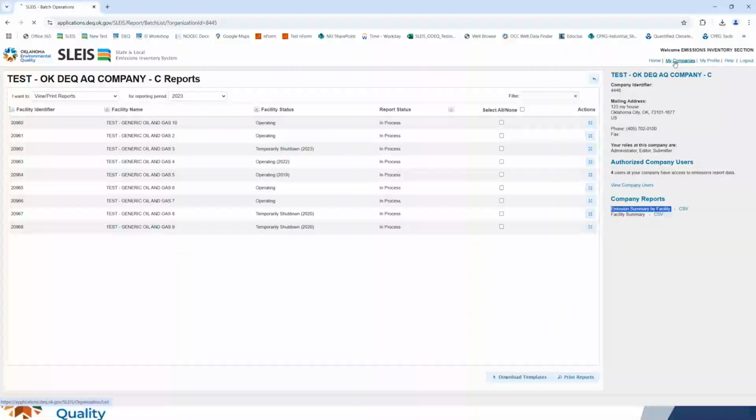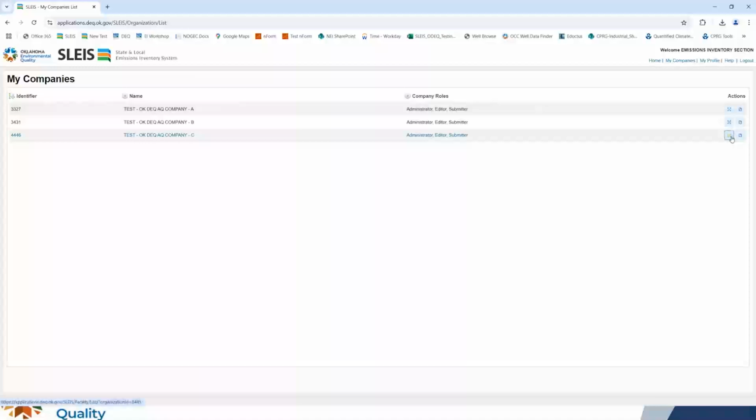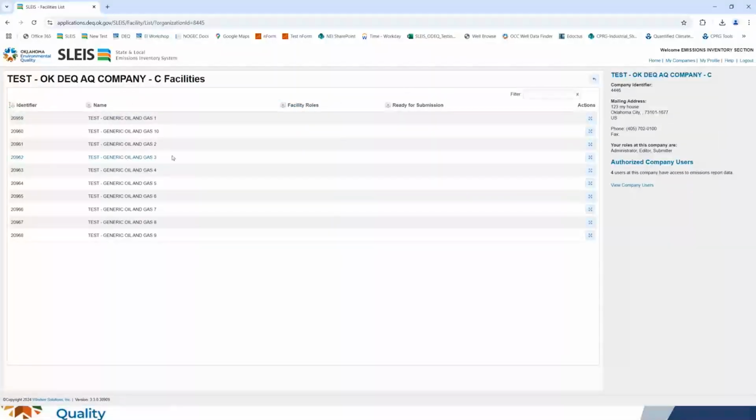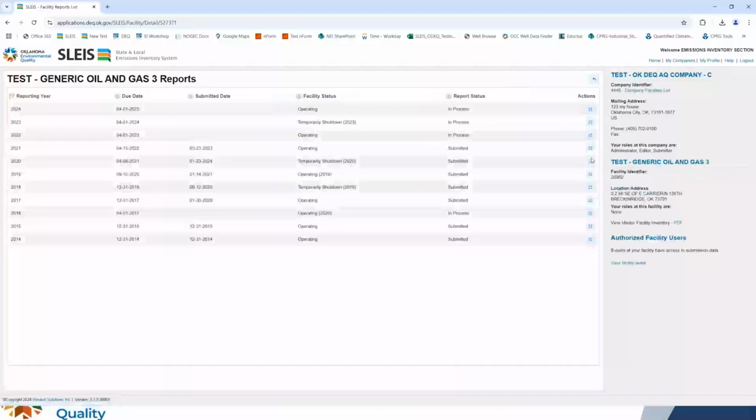Okay, so let's go back to my companies, and then we'll get into one of our facilities in particular. We're going to be focusing on this number 3 here today. And you'll notice right here, we can now see the operating status of the facility for each of our years here. It didn't used to be here, but nowadays it's much easier for you to see and determine the facility status of your various facilities. We're going to be working in reporting year 2024 today.